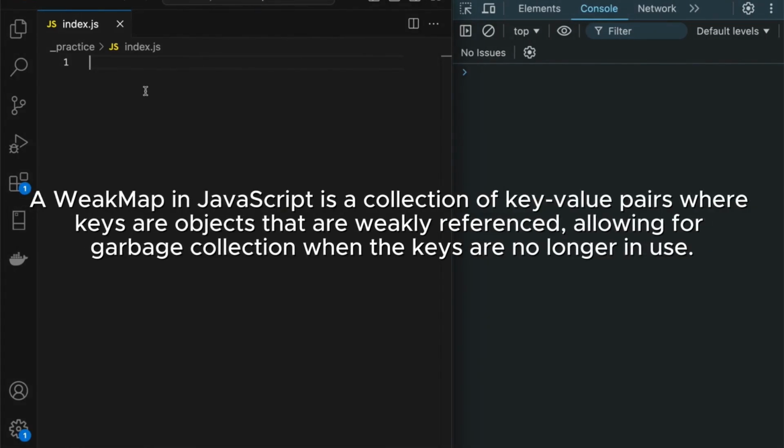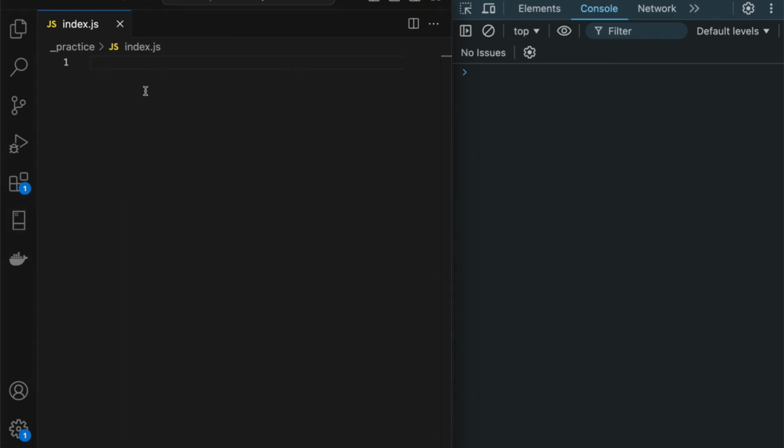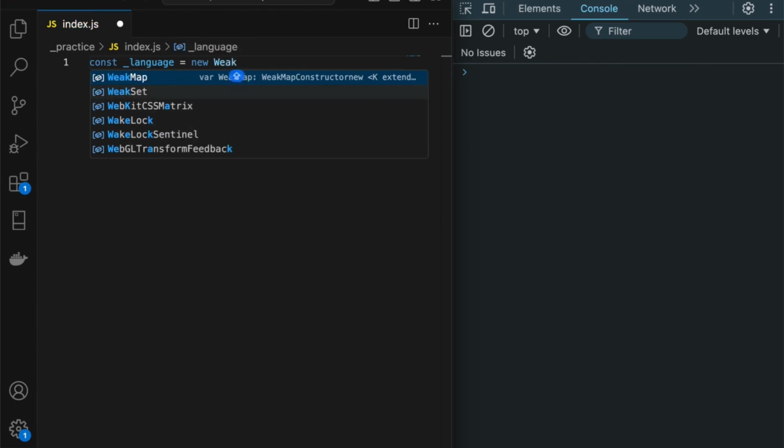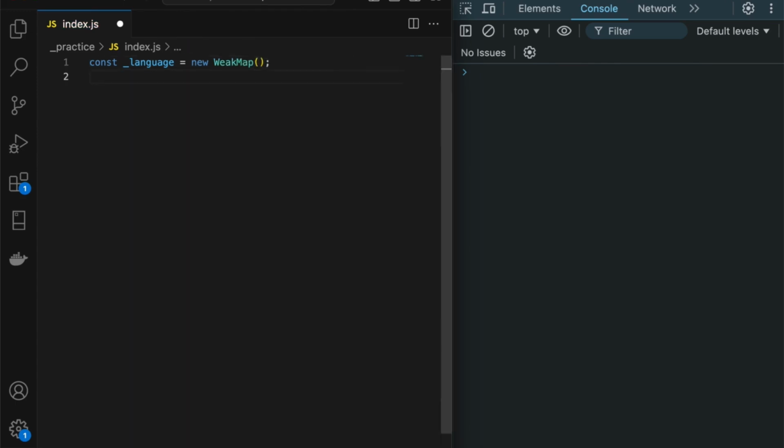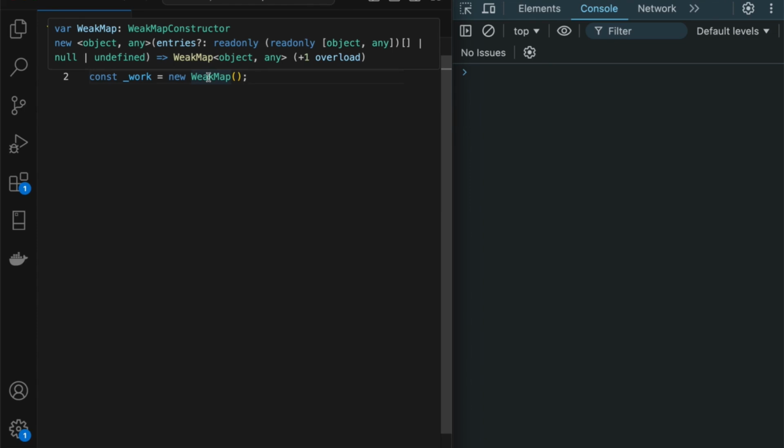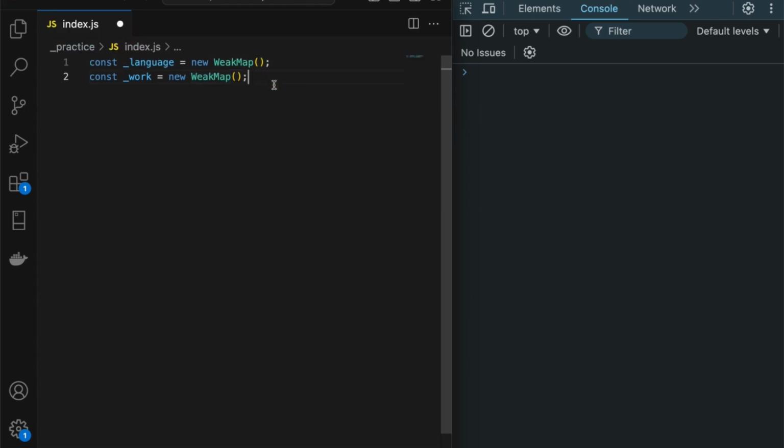WeakMap provides a way to securely store private data for an object without preventing garbage collection when the object itself is no longer in use. Here's how you can use WeakMap to implement private properties and methods within the programmer class. So let's define underscore language and instantiate a new WeakMap, and const underscore work new WeakMap. So this data type allows us to store key value pairs.